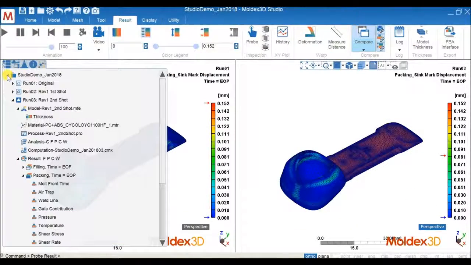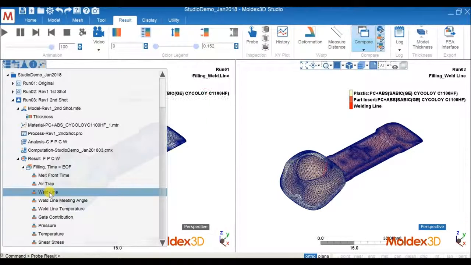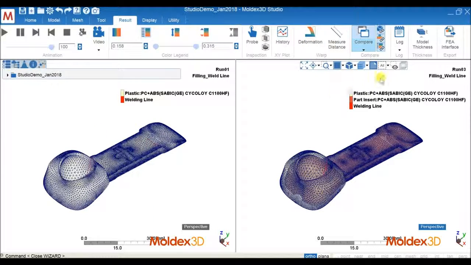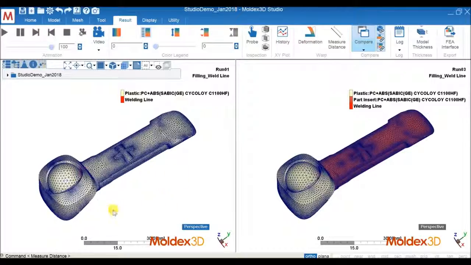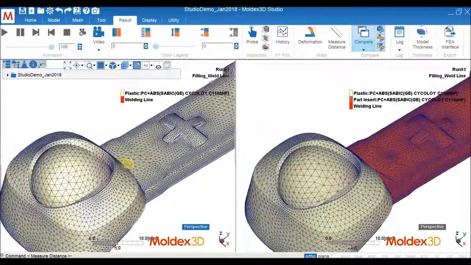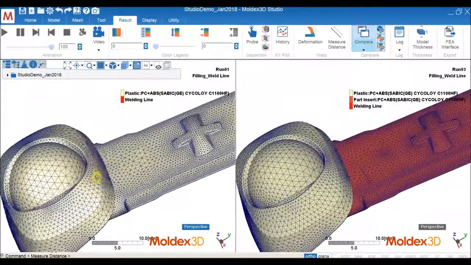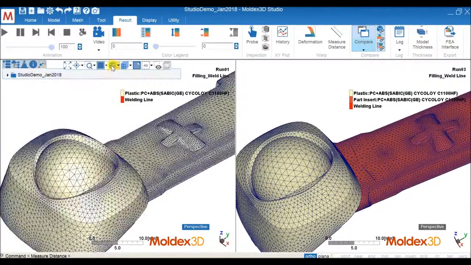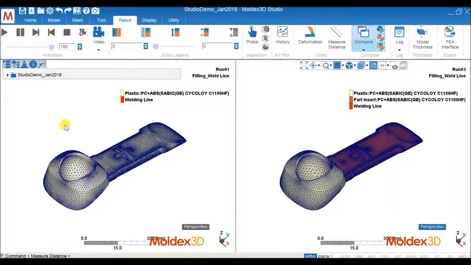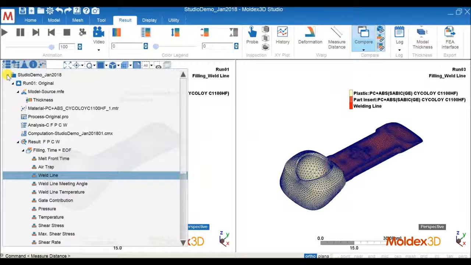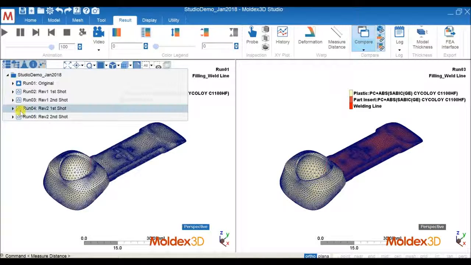Okay, and next, because we already know that based on the revised design, we will have improvement in the sink mark, now we have the other concern, which is about the weld line on the cosmetic surface. From here we can see that our revised design still has the problem about the weld line on the socket ball. So that's why we need to do the revised design 2, because we also try to improve or eliminate this weld line.